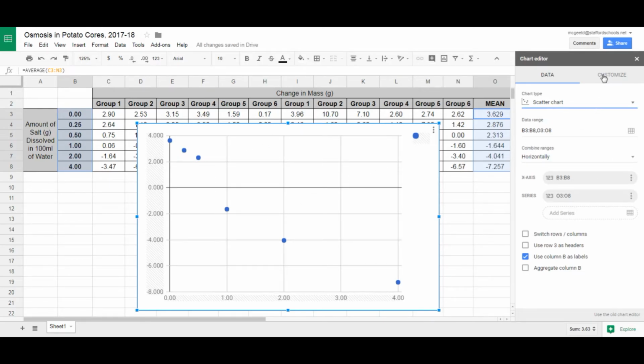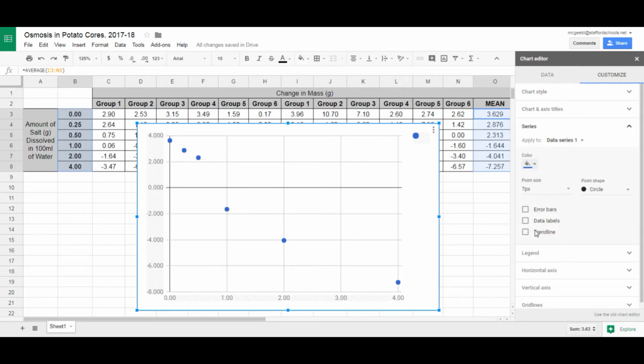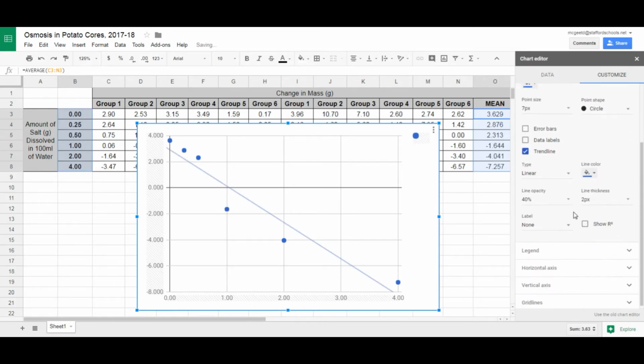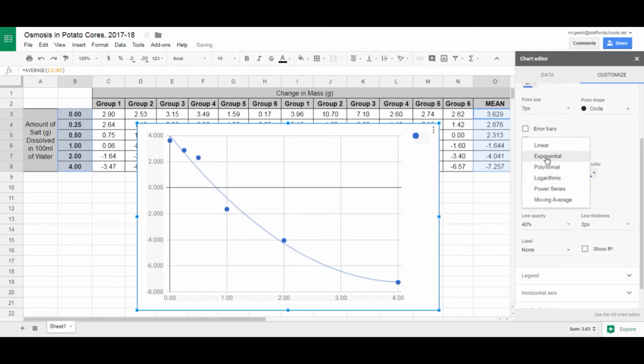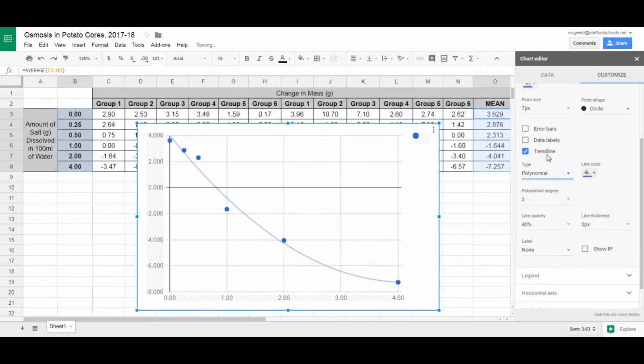And now that we have that, we'll go to Customize. And what you're going to do now is modify a few things in here, such as your trend line. I go under Series, add a trend line. And you want to find an option of the trend line that fits the data best. Polynomial, do you think exponential? Do you think power series or logarithmic fits best? You pick the one that fits the line of best fit the best, and then that's the one that you're going to stick with.